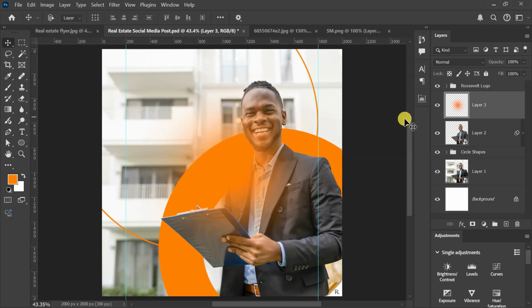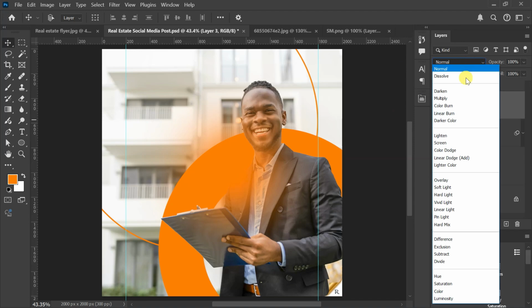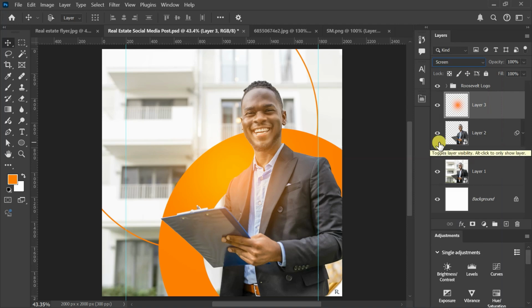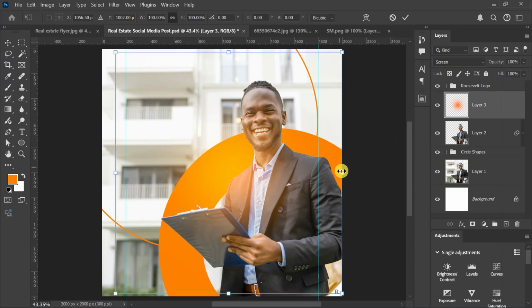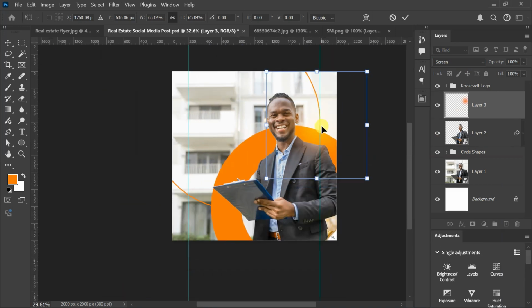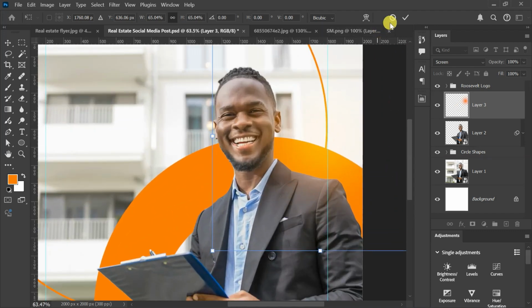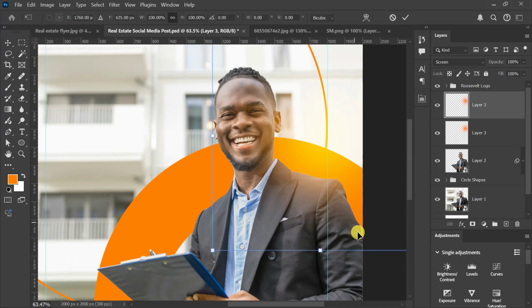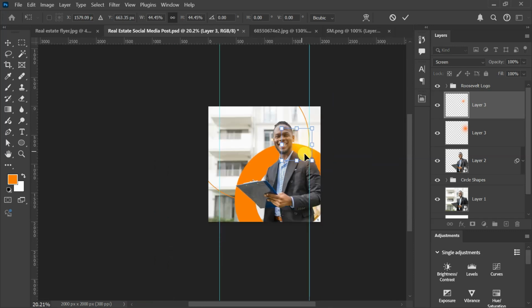Now let's change the blend mode from normal to screen. I think screen will be okay. Yeah, normal to screen. Now press Ctrl T and then resize it a little bit. Place it somewhere here. I think something like this is okay. Yeah. Now press Ctrl J again to duplicate it. Press Ctrl T and then resize it, make it a little bit small. Drag that one here. Nice.